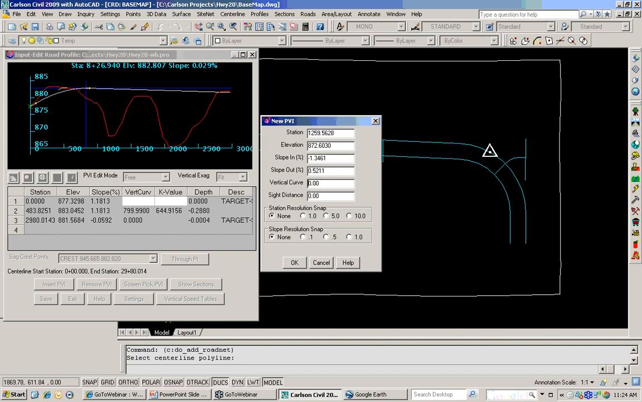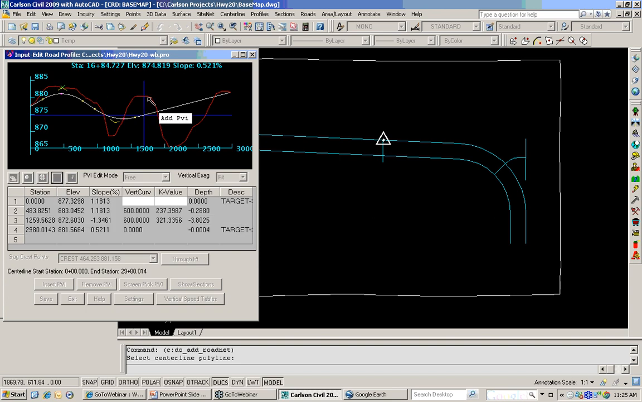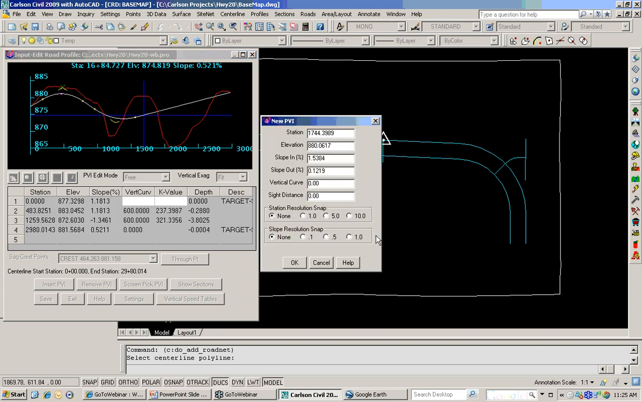And I'll maybe put one in that's a 600-foot long vertical curve. And let's just change these around. I'll go ahead and make changes in here and put these in. And then I'll also go through and add in one more, actually maybe two more. And I'll choose OK there.